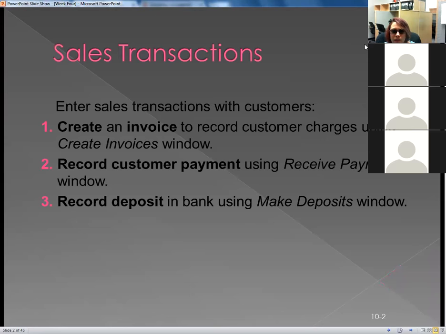Enter sales transactions with customers. To create an invoice, to record customer charges using the create invoice window, record customer payments using the receive payment window, and record deposits in the banking, where you go make your checks. You pull down the banking area and it says create checks, do this, do that, or make a deposit, and you want to make a deposit.